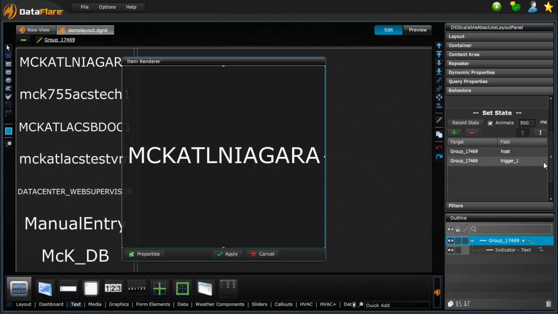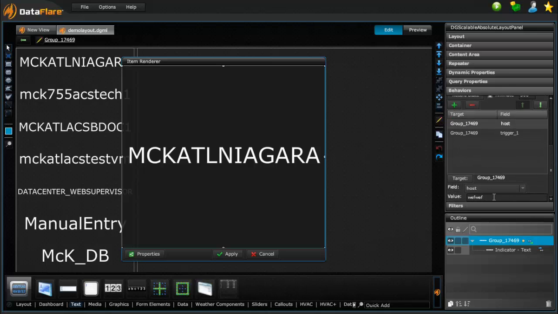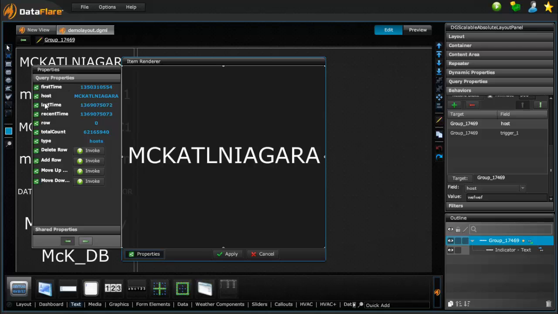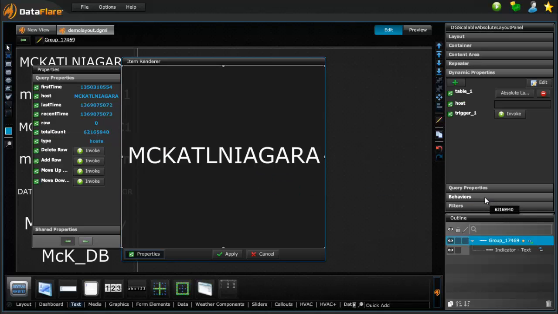As you can see, the animation created an object called host, and there's the nonsense value we added. By expanding the properties for the item renderer, we can see all of the columns available and drag a column such as total count to the host object. This binds it for the particular row.